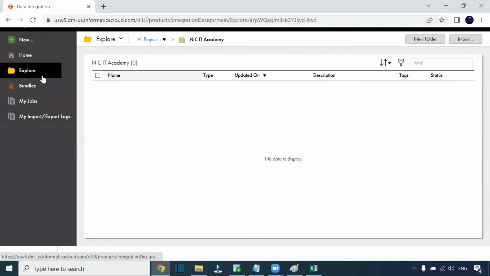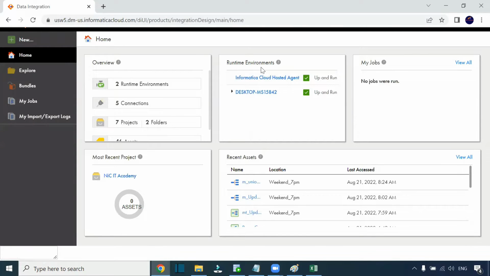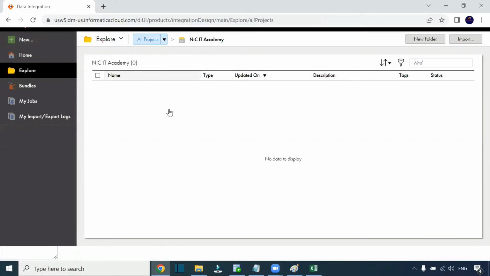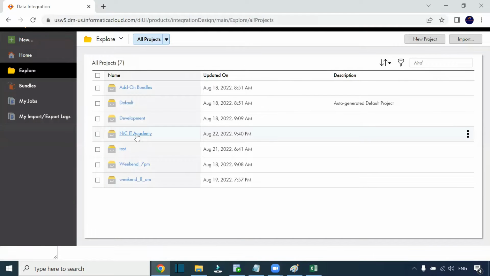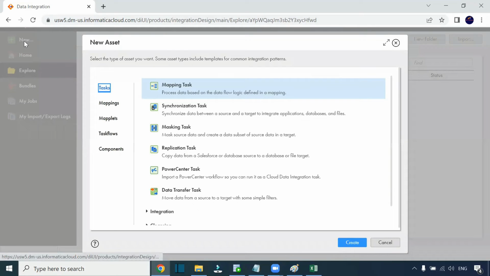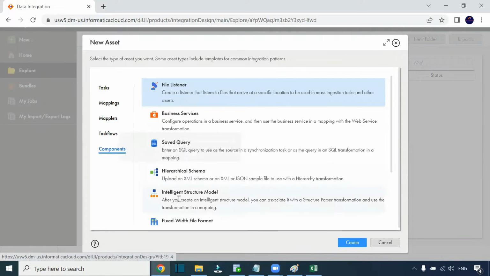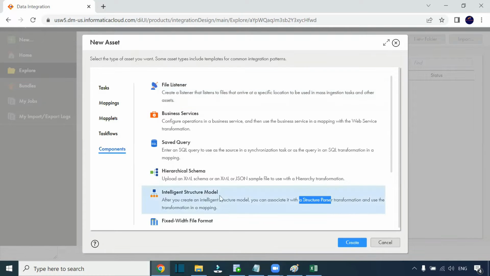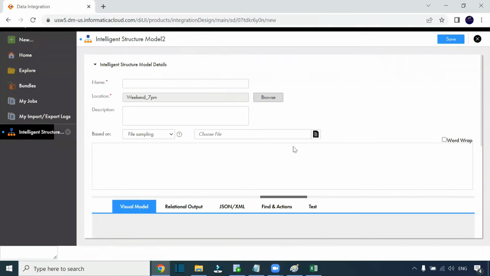First of all, I will go to Explore. Make sure that the runtime environments in our system are both up and running. Then go to Explore. We have created one project called NICIT Academy. In this project, I'm going to create a mapping. So go to New. Very first, we have to create a structure model component, so we go to the intelligent structure model. It is nothing but the structure parser. It will read the data from an Excel file. Just click on this, click on Create.